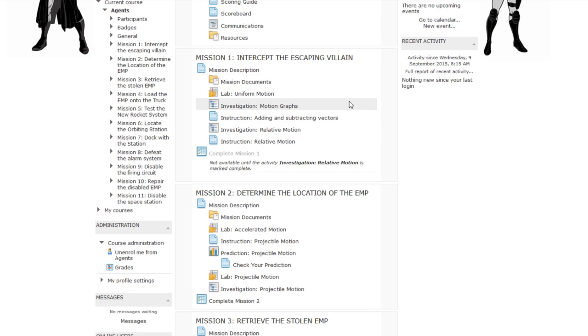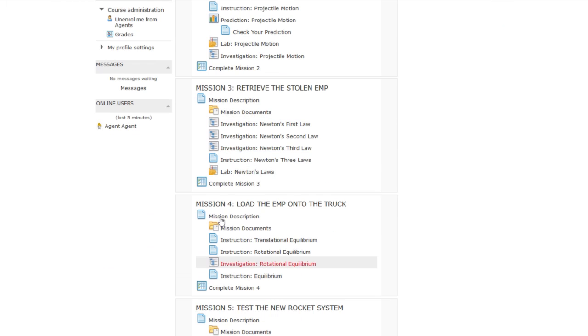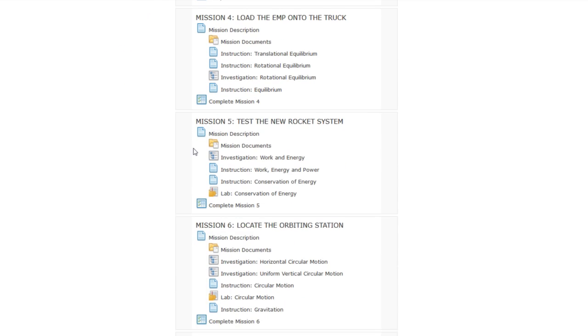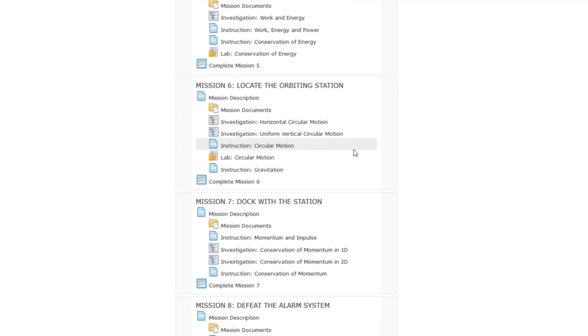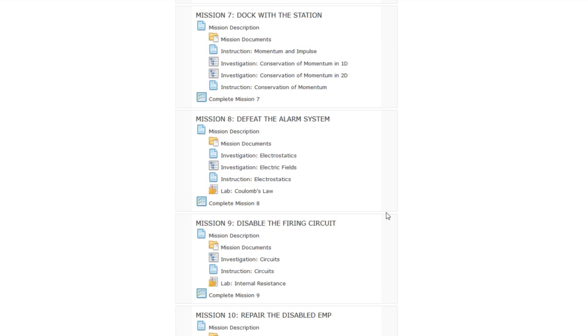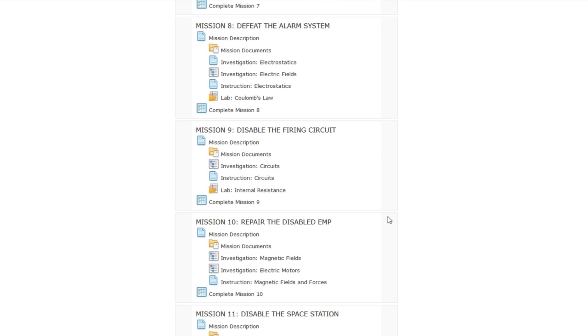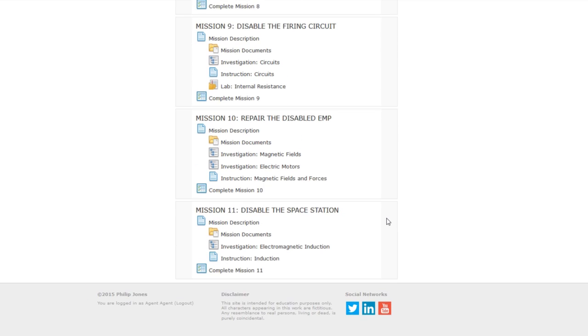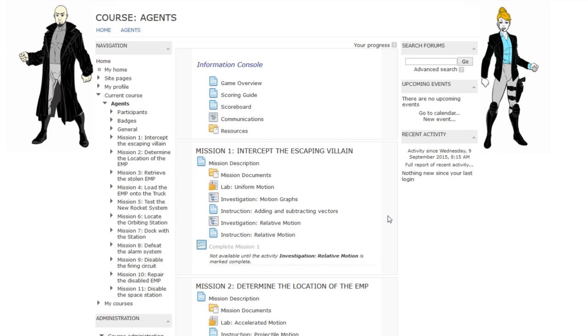After that, they move from that into projectile motion, dynamics, equilibrium, work, energy, power, circular motion, conservation of momentum, electrostatics and circuits, and finally electromagnetism. Each of these missions follows a storyline of this supervillain and the agents trying to track him down and thwart his evil plans. It's a lot of fun for the students to work through that.